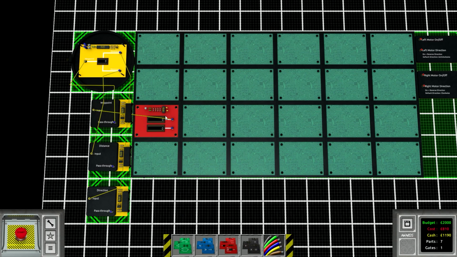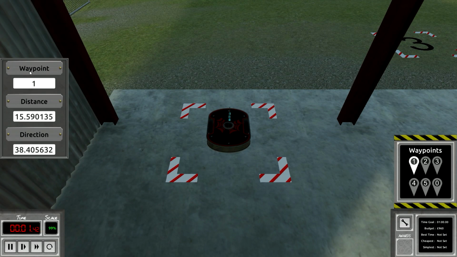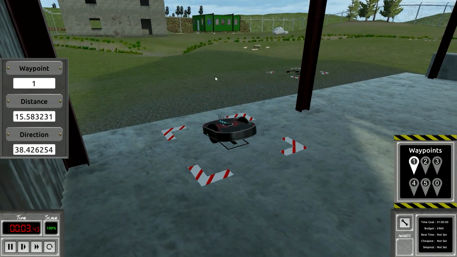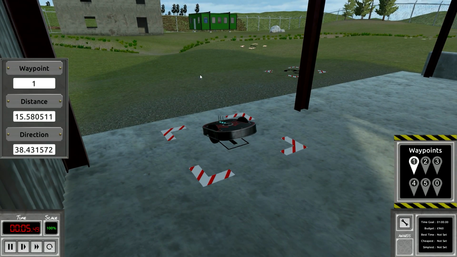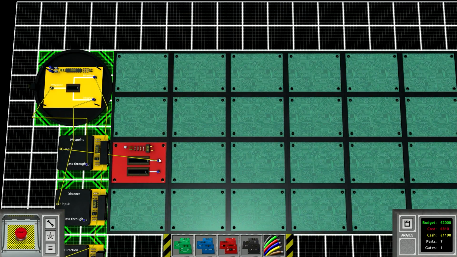We're gonna have to put some kind of incrementer, but let's just set that to 1. Okay, so waypoint 1 is a distance of 15 meters, which kind of makes sense, and a direction of 38. I'm assuming that's 38 degrees. Okay, so this is actually gonna be pretty easy.